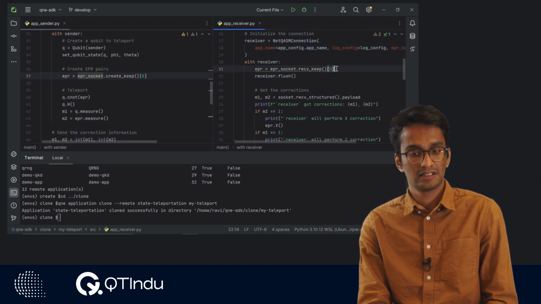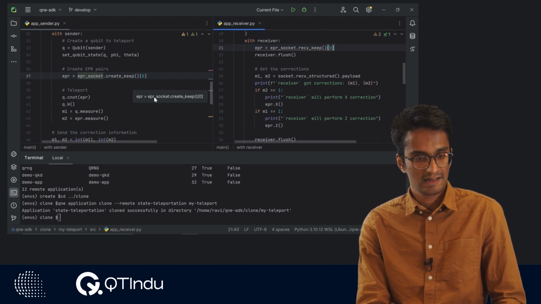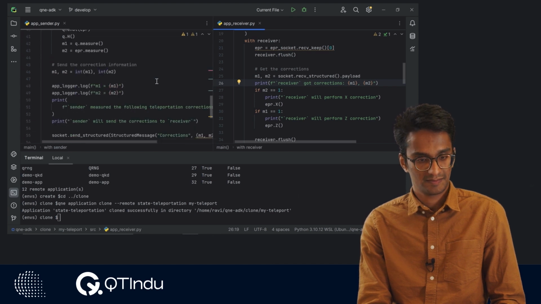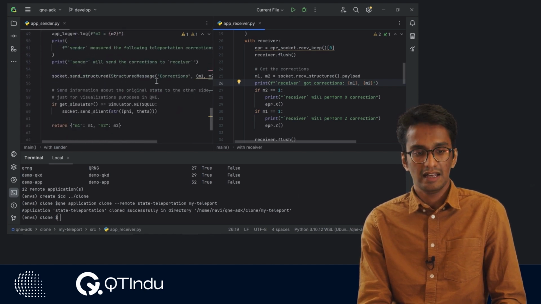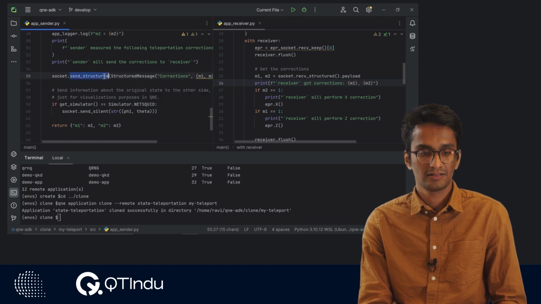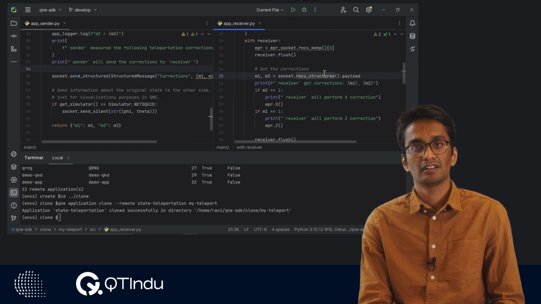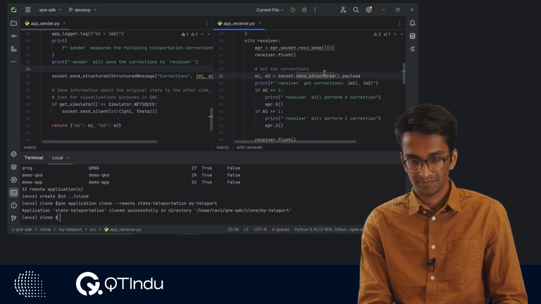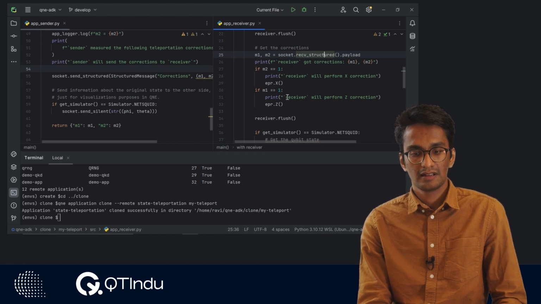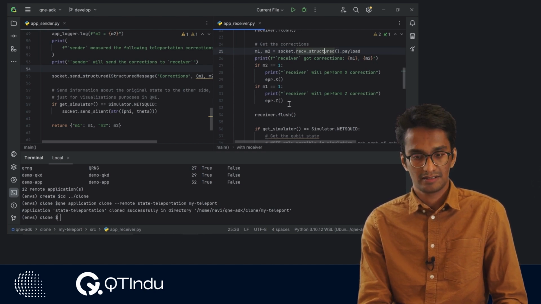The receiver similarly receives the EPR pair and receives the correction values from the sender. As you can see, the sender actually sends the correction values through the classical socket generated before, and the receiver has a corresponding receive message. Once the receiver receives their pair of corrections, they apply the Pauli correction on it.